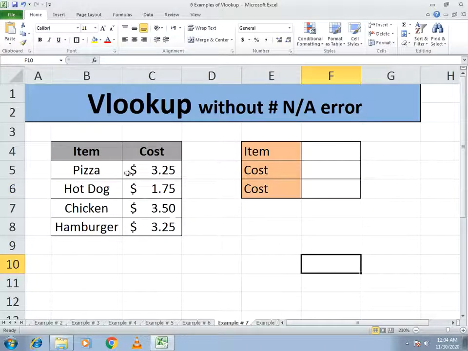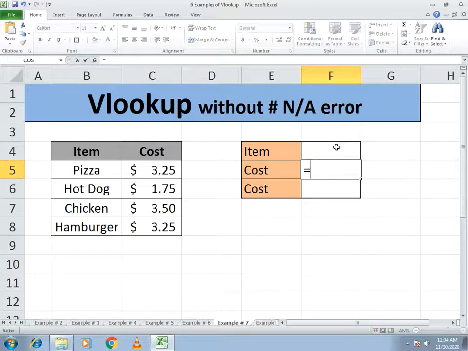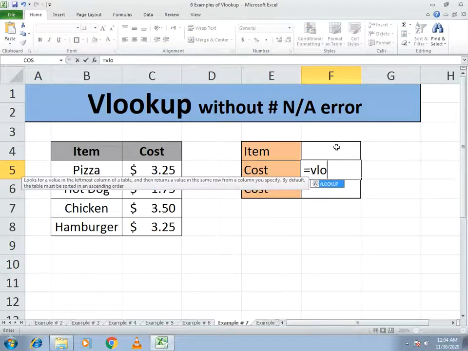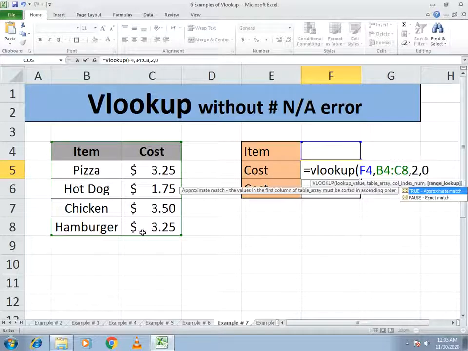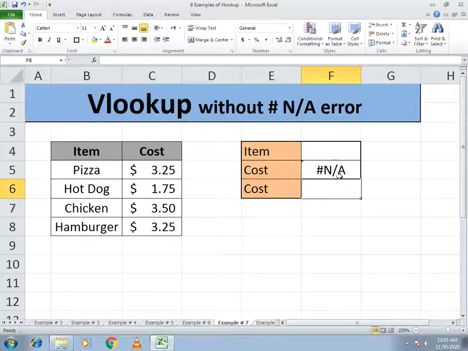Now we proceed to our 7th example. The 7th example is very easy. You have to just know the difference between error and nothing available. So I write here equals to VLOOKUP, and I give the value, and I select the table array, then column number 2, and then 0. Here it says nothing available, so this is nothing available.